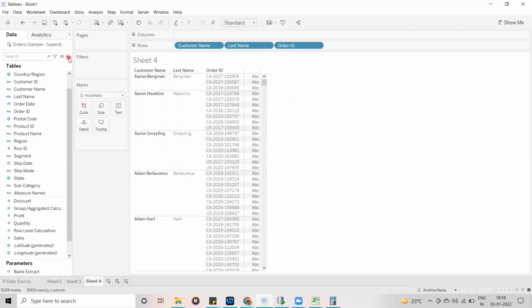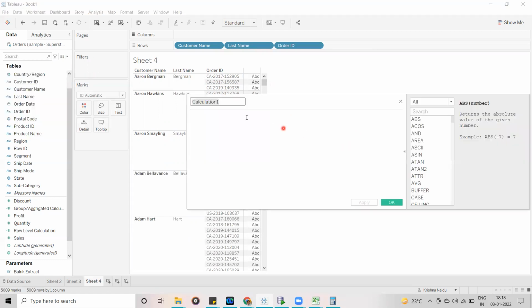For example, I am going to write a calculation here: number of orders by customer. Each customer, how many orders placed, I want to know. So in this case, we have the count and count distinct functions. So what are count and count distinct? Count means it is going to count the number of records, including the duplicates.